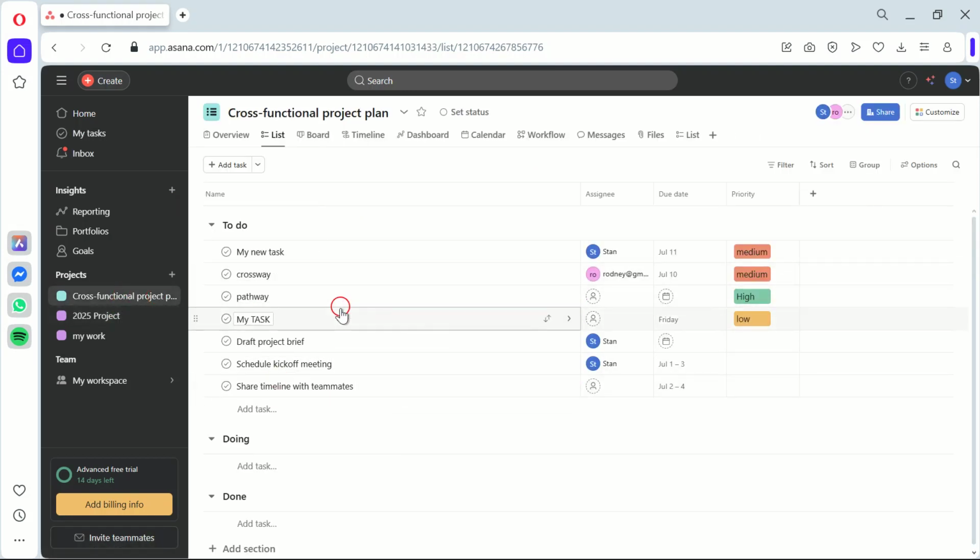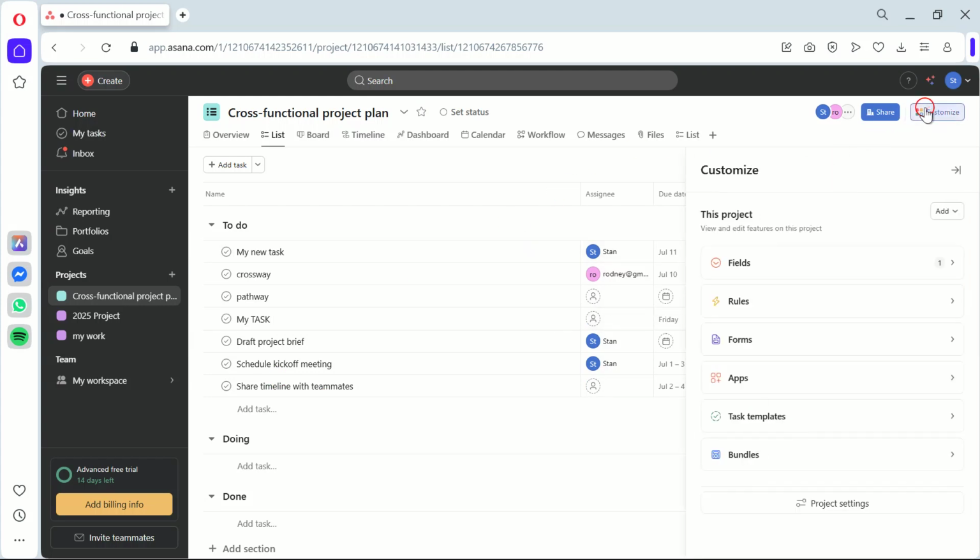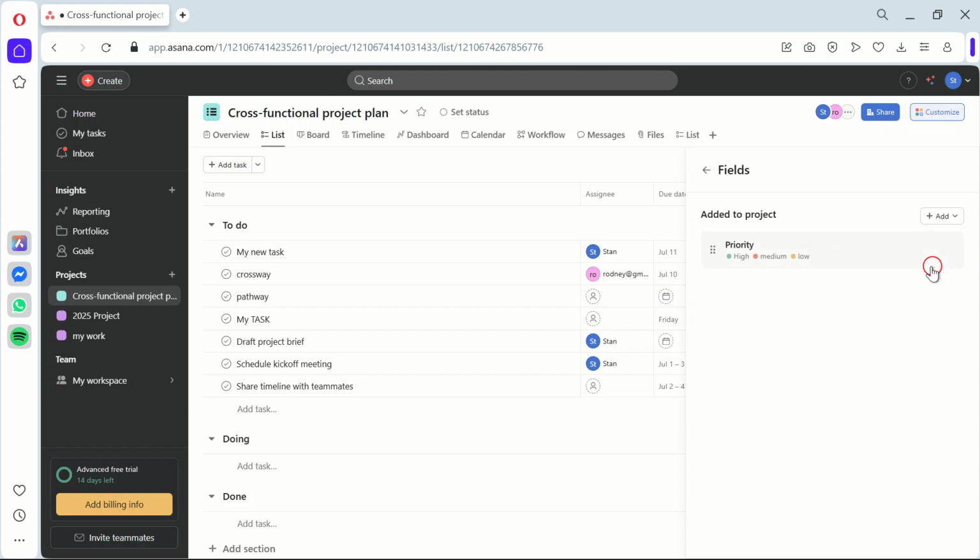working on. Next up, click the Customize button at the top right corner of your project. This helps us because it allows us to access the customization options for our project. Once you've done that, you'll see a drop-down menu. Scroll down until you find the Fields option and click on it. Doing this is important as it's where we begin creating our custom field.